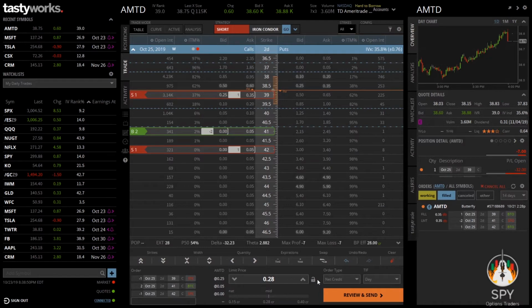And I'll just wait. And as soon as I want to get out, I'll just double click review and send real fast. And it'll go ahead and send that order in and usually fill immediately because executions are really fast in Tastyworks. All right, last thing, these are some settings that you need to change on your Tastyworks.